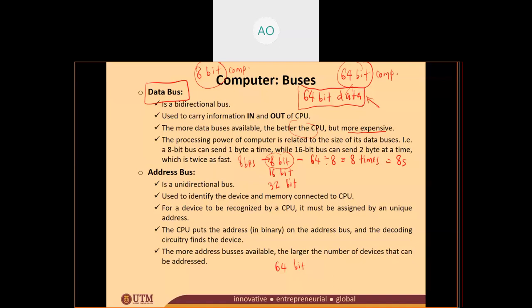Because in 1 second, you can only send 8-bit data. So to send out 64-bit data, you require 8 times. 8 times you have to send this data to make it a 64-bit data, so you require 8 seconds. For the 64-bit data, at one time you can only send 8 bits of data.